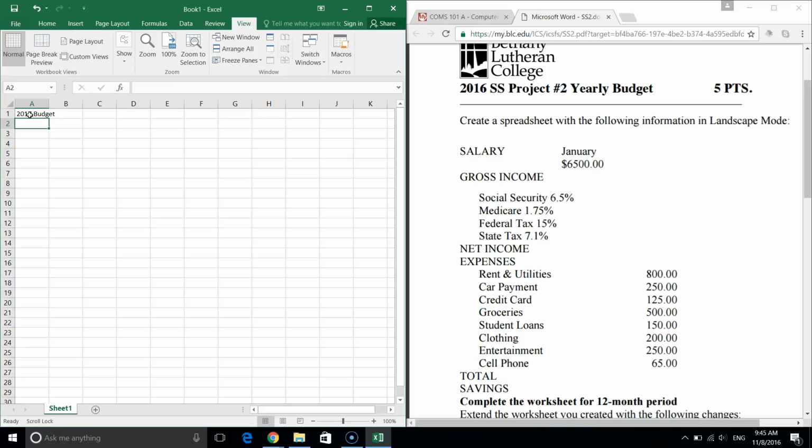And then in spreadsheets, whenever you enter a new type of information, it's always good to leave an additional row. So I'm going to leave a row between my title and the beginning. And then the very first thing I'm going to enter for my budget is my salary from month to month. So I'm going to type salary. And then as I look at the instruction sheet, it looks like the word January should go right next to salary. And then right below that should probably be $6,500 according to the instructions.